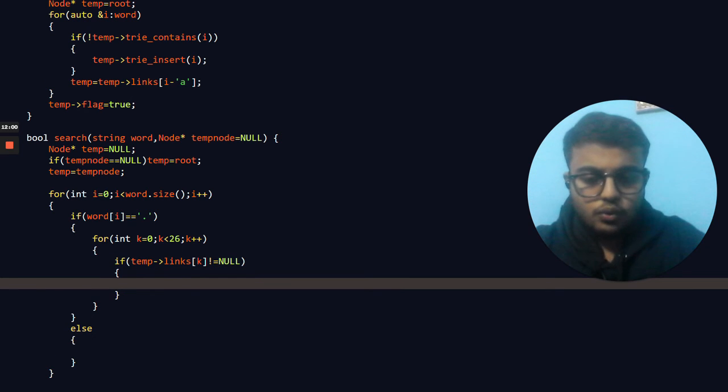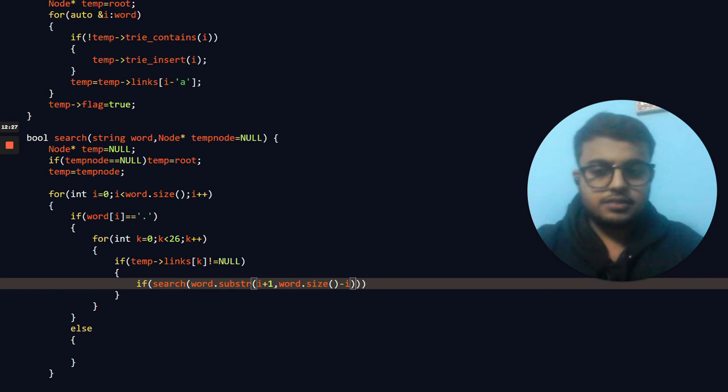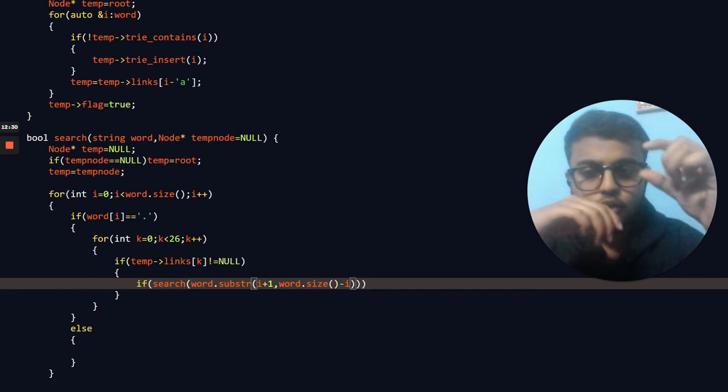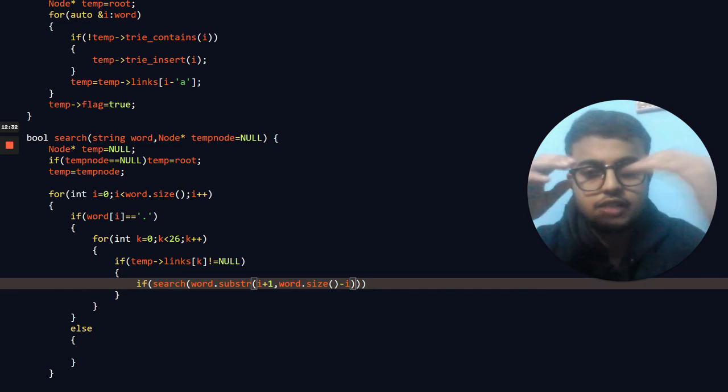Right? So we will be checking the search of that particular word. So now we have just divided a word. First we will be checking the substring of it. So word dot substr(i plus 1, word dot size minus i). I hope you understand why I'm doing this, because I've checked for all the words which have already occurred. Now I have to check whether the words which are remaining are matching or not.